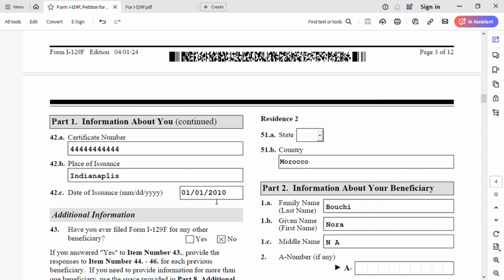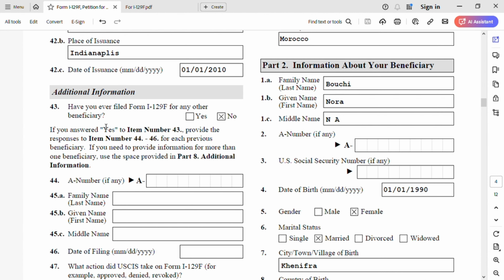2010. So have you ever filed Form I-129F for any other beneficiary? In my case, it's no. If you answered yes, you're gonna provide the information right here.